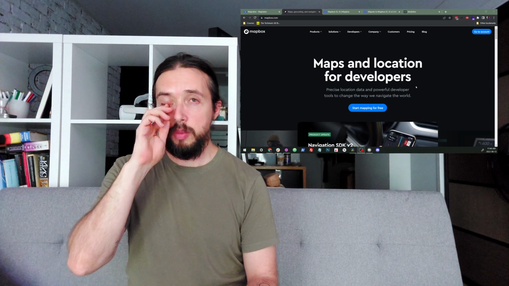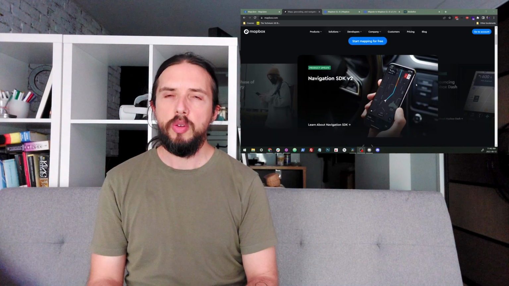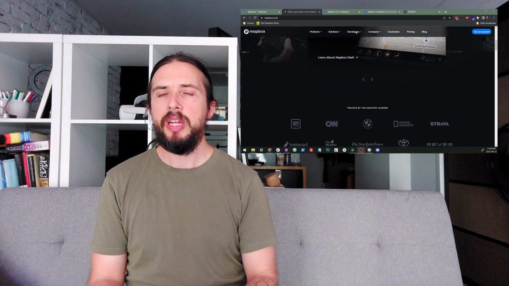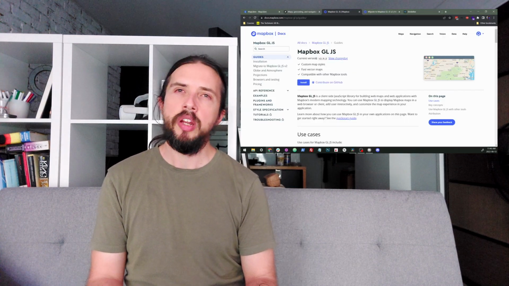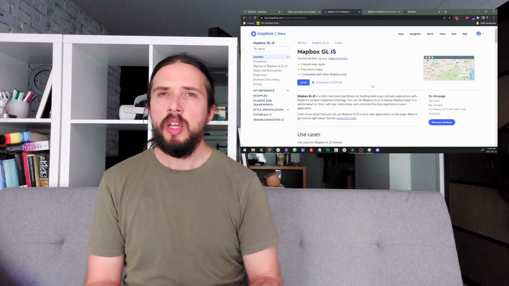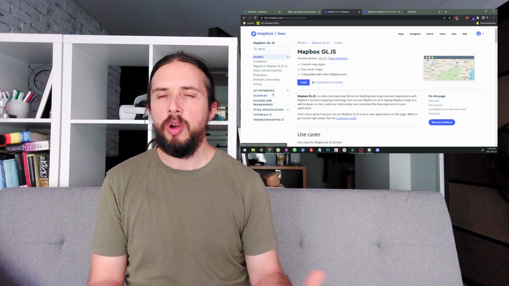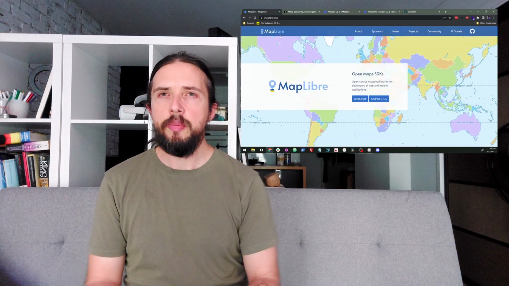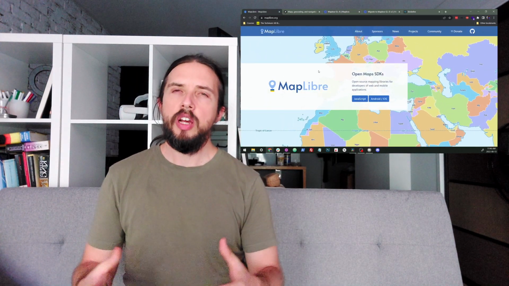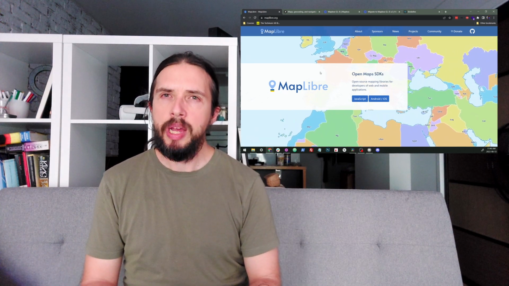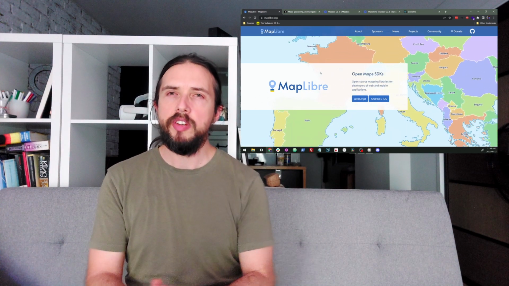So on the one hand, we have Mapbox, which is fairly well known, Mapbox GL JS, a great vector-based mapping API library that's created and maintained by Mapbox. And on the other hand, we have something called MapLibre, L-I-B-R-E, MapLibre, which is a sort of offshoot of Mapbox GL JS at a certain point in its history.